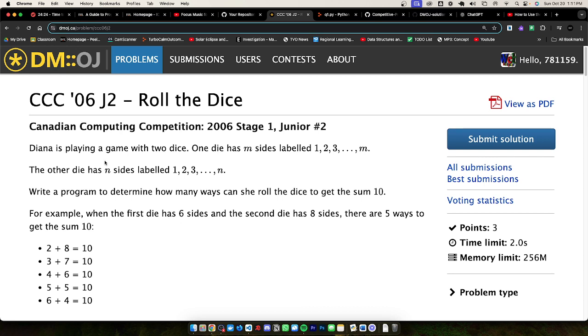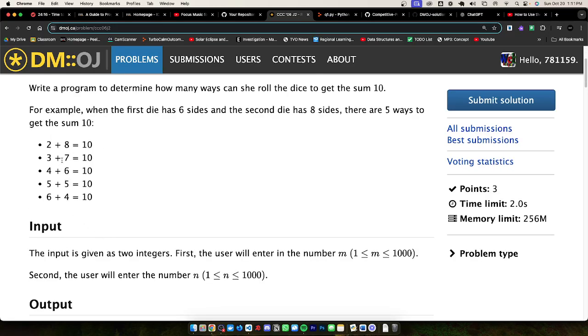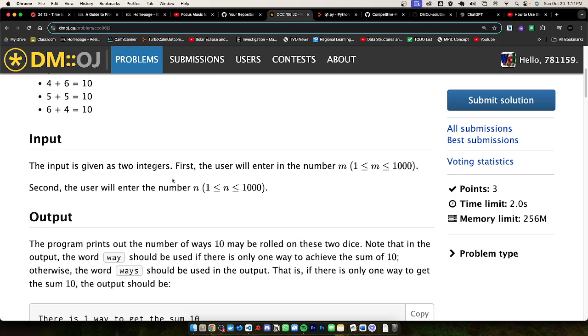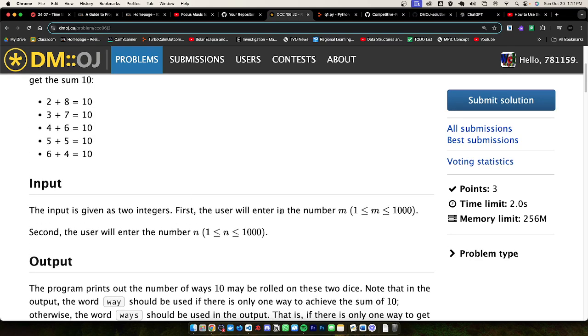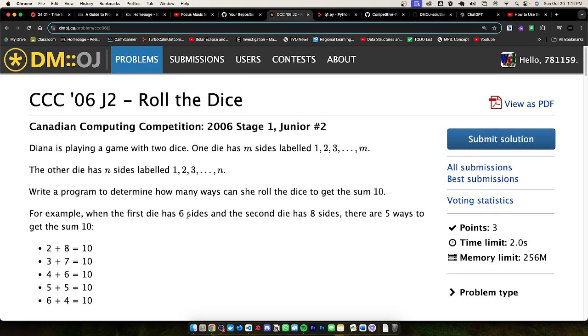For example, when the first die has 6 sides and the second die has 8 sides, there are 5 ways to get the sum of 10. 2 plus 8, 10. 3 plus 7. Ooh, so there's a lot of combinations that we have to do. And it goes up to 1,000, so the number of sides you can have is 1 to 1,000.